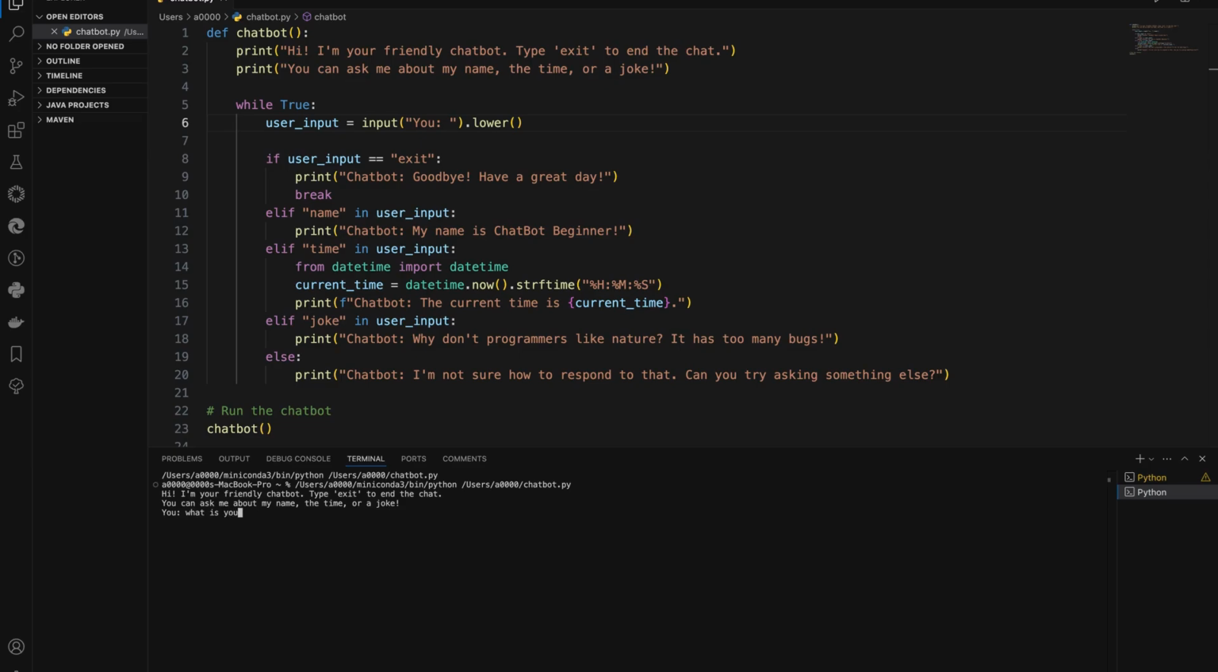I want you to run this code and engage the chatbot by asking it to introduce itself, tell you the time, share a joke, and type exit to see its response. In the next few minutes, I am going to break down this code into step-by-step coding for beginners. Here's the code step by step.